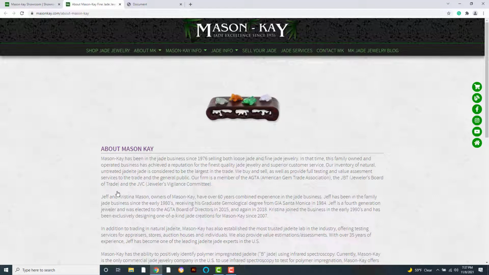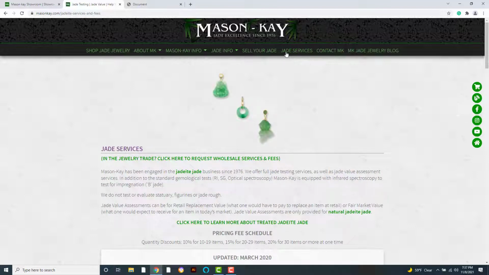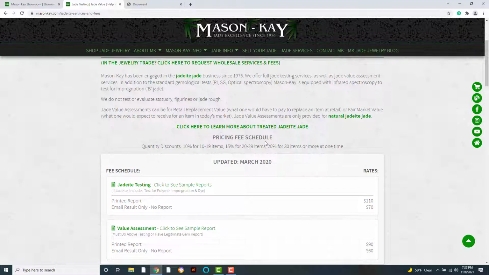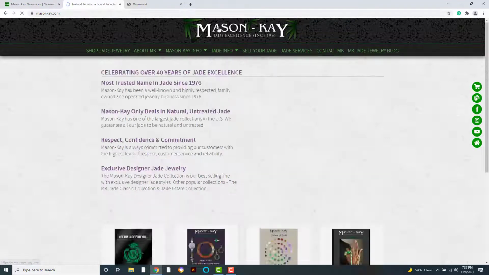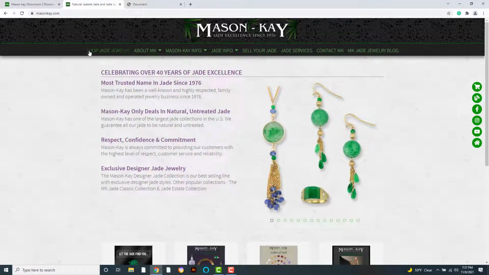Mason-Kay Jade is the leading supplier of natural jadeite jade jewelry in the United States. Our renowned brand is an asset to the industry and your customers, as each piece has been tested and guaranteed natural A jade. We also offer testing services and valuation services, as well as jadeite jade valuing for appraisers. We have a ton of information about jade, the importance of natural, and our testing services on the Mason-Kay website, masonkay.com.